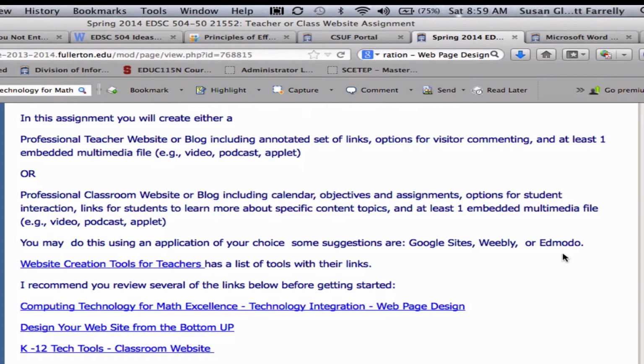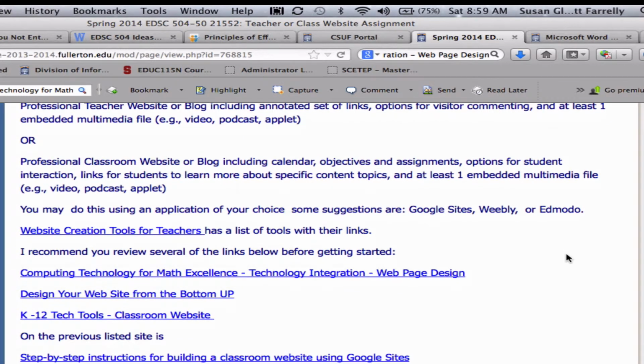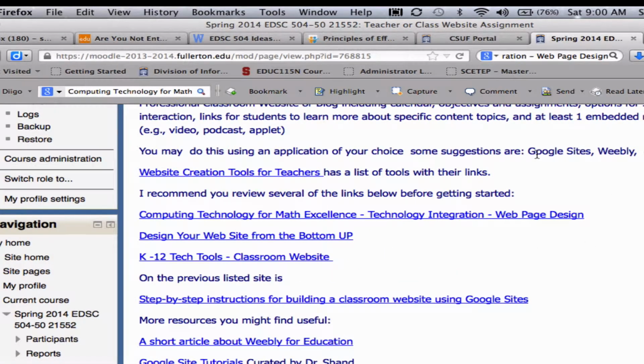Or you can do a professional classroom website or blog, including calendar, objectives, and assignments, options for student interaction, links for students to learn more about specific content topics, and at least one embedded multimedia file. You may do this using an application of your choice. If your school website allows you to fulfill the requirements of this, that's great. You can use that and extend that. We recommend Google Sites, Weebly, Edmodo. Those are ones that are commonly used.